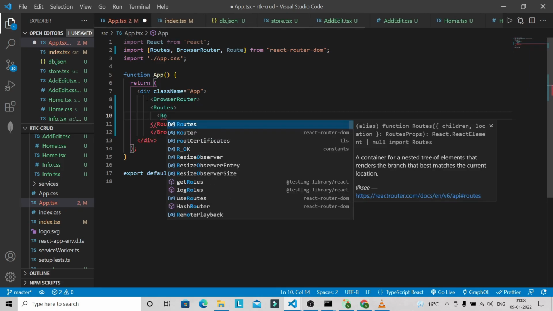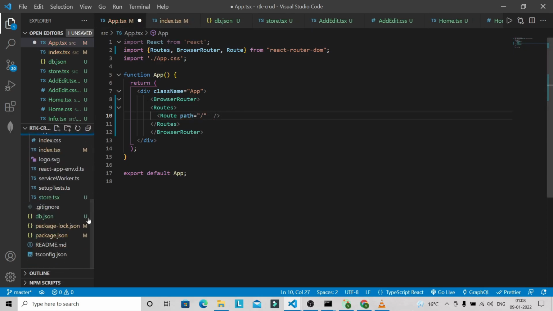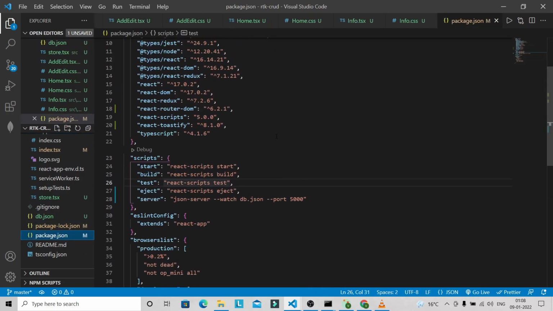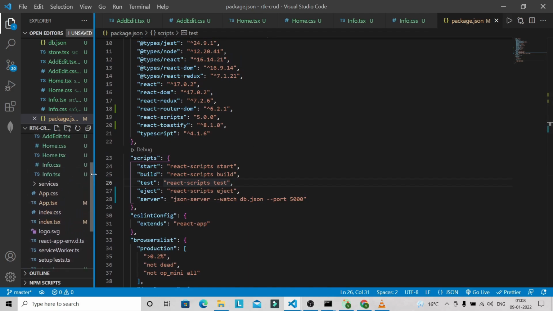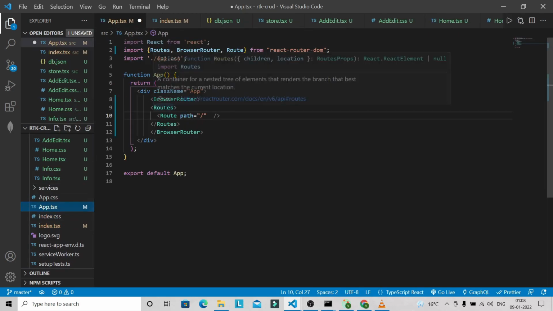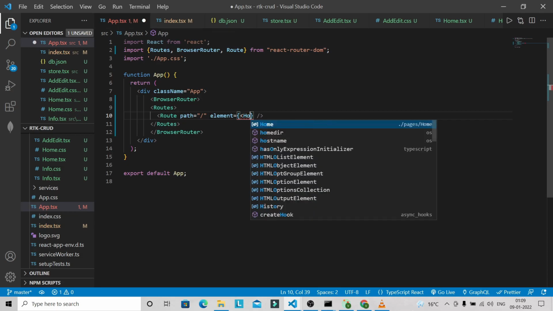So the first route is going to be the home route, and we are using routes here, so we don't need to provide the exact keyword. Here we are using the updated version of React Router DOM. You can see that in our package.json file. So React Router DOM got updated to version 6. So you can see that we are also not using switch here. Instead we are using routes, and here it will not be component, it will be element. So we can bring our home component.